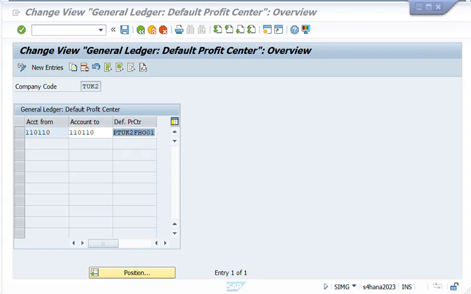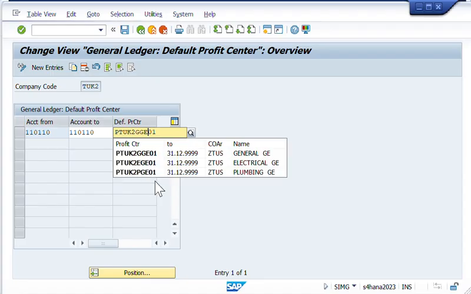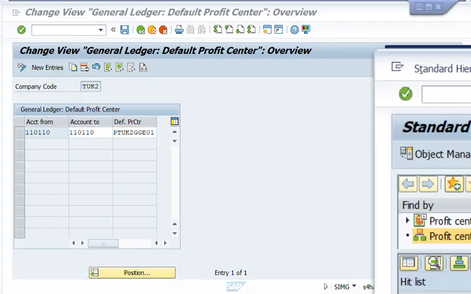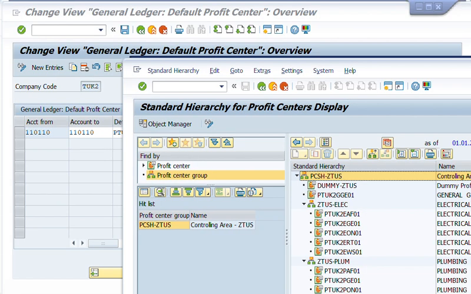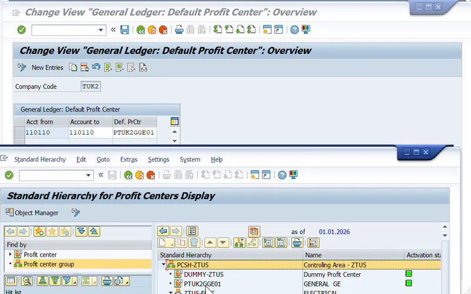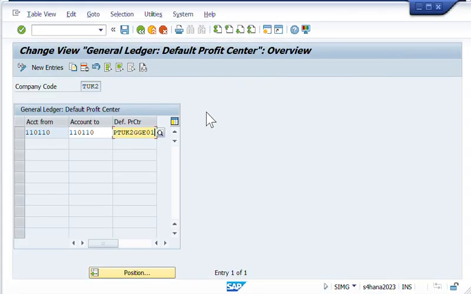Just put this away. Okay, PTUK2GGE01. Okay, general. For general, let's see if that's correct. Let us put that back to double check. Okay, PTUK2GGE01. Okay, that's great. So we can close this one and then click save.